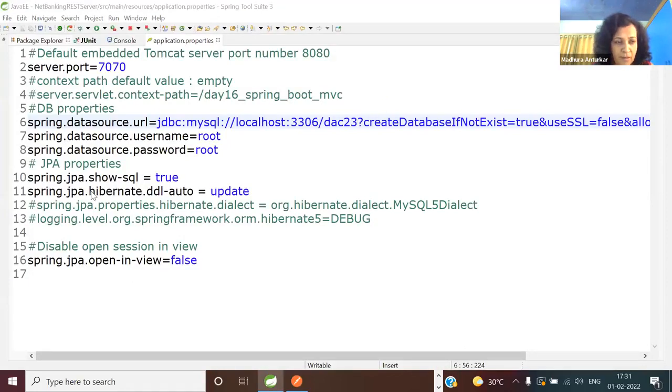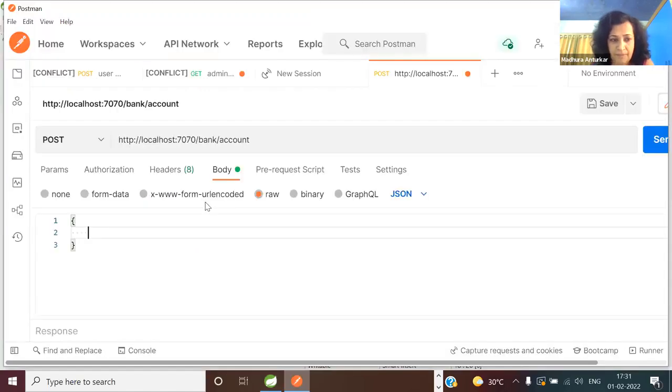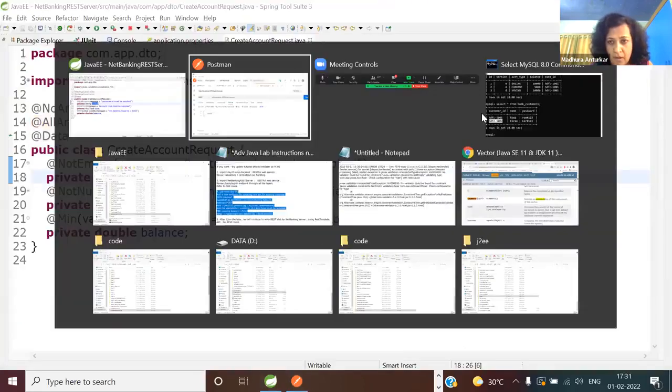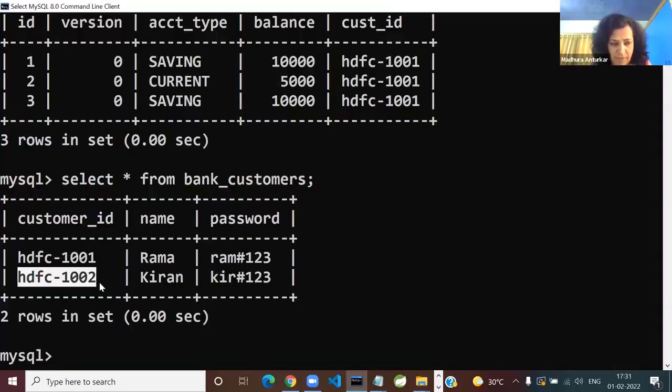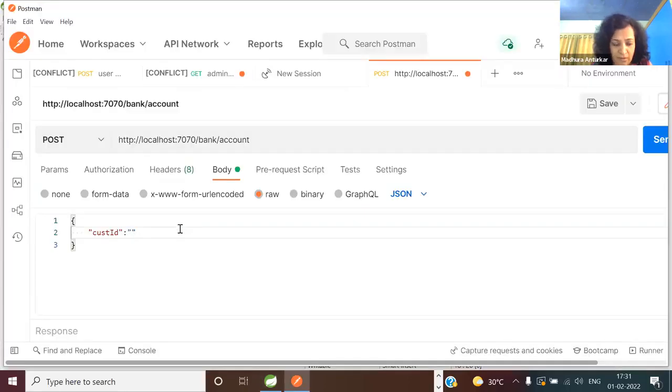So open that create account request. Initially, let's give the whole thing: cust ID, type and a balance. So cust ID. Oh, this is not an array, this is a string. Here, I'm choosing the other user, HTC 1002. You can add that. Then you have a type here.